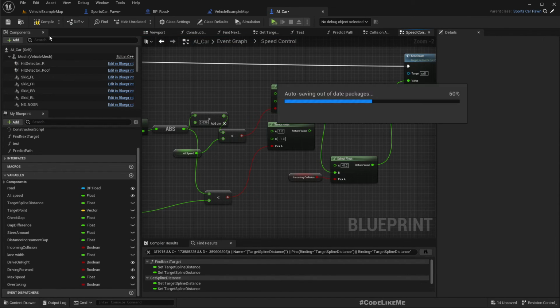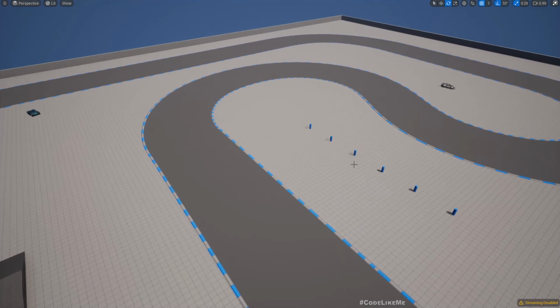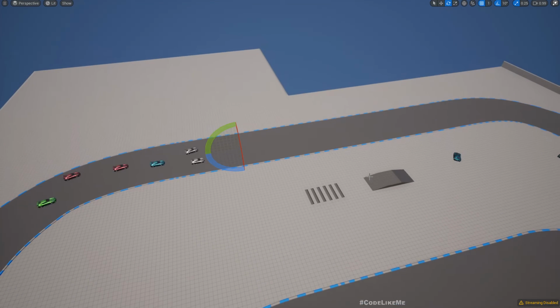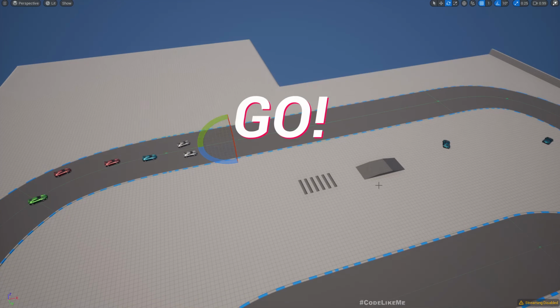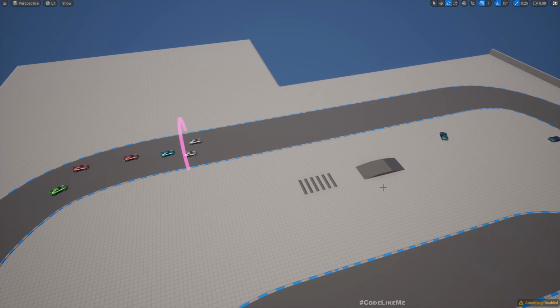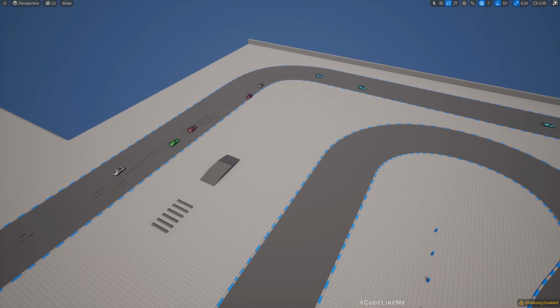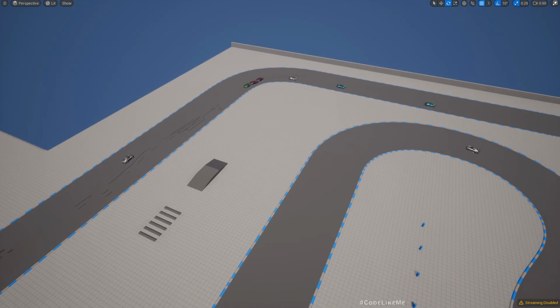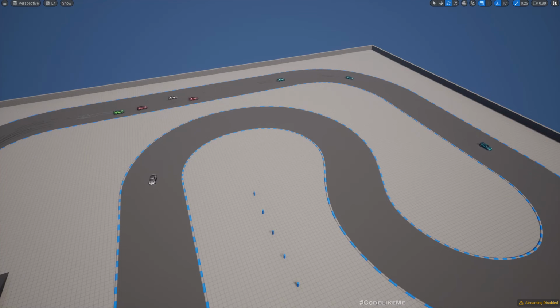Now to see in contrast, let me use the old value and simulate the game so that we can observe the difference in speed. They are more gentle and they are taking a more safe approach, as you can see here. So this is the old method. Cars are going correctly, but they are not fast enough.